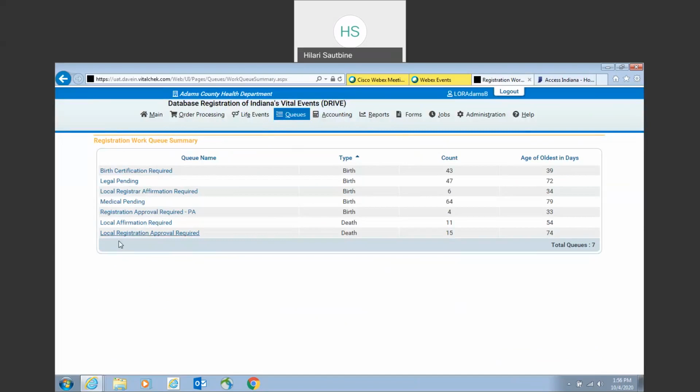The queues are created once a record is in there that needs any certain type of action taken. So as you can see, there's several different queues in here that could apply to what you're looking at. When you see the queues legal pending and medical pending, those mean that those are records that are in the registration process, but it's waiting for either the funeral home to complete or the medical certifier to complete. So you're able to track those as the registration process goes along on a record.